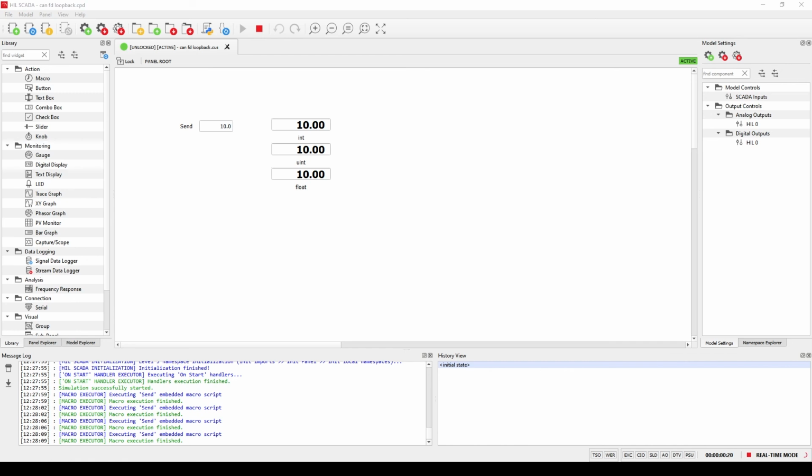In this video we showed the newly supported CANFD protocol on the HIL 606 device, and how to set up a CANFD connection using components in schematic editor.